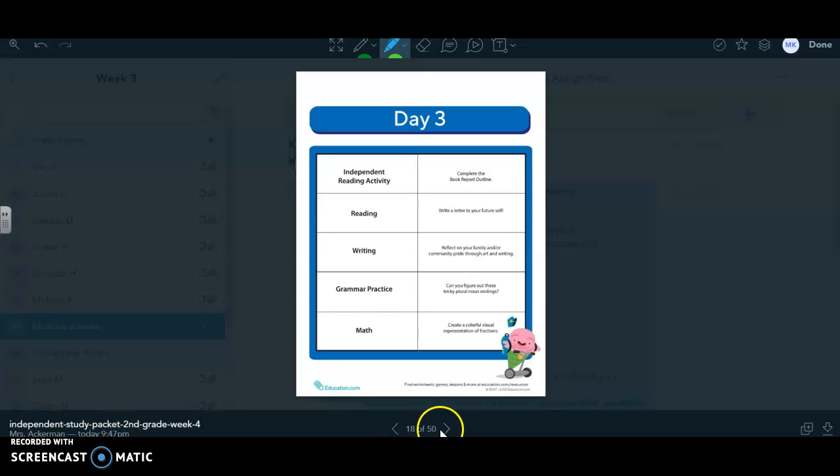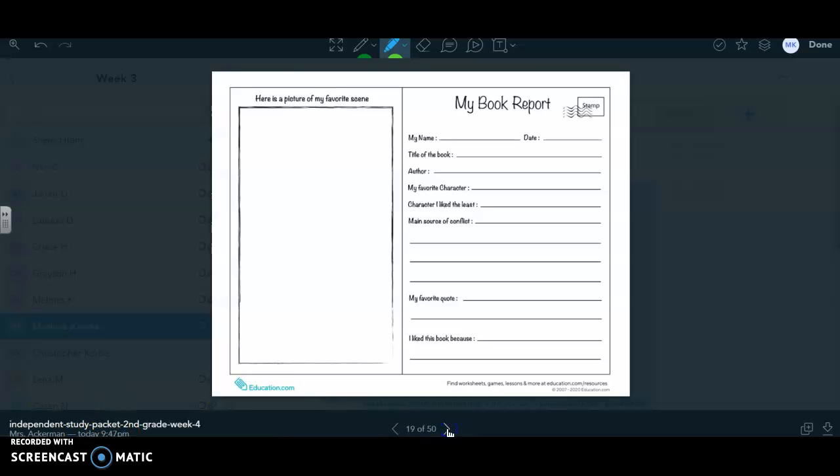Today, for your independent reading activity, I'm going to have you, once again, with whatever book you are reading, can be a chapter book, can be a picture book, can be a book you have already read, it doesn't matter. I want you to pick a book, write your name, the date, what the book title is, tell me who the author is, who your favorite character is, who your least favorite character was. The main source of conflict, that means what was the problem in the story.